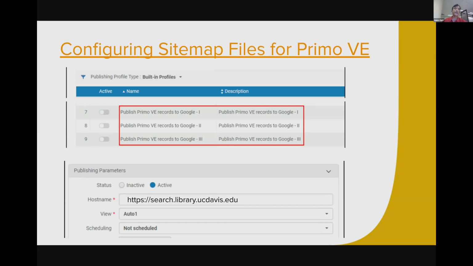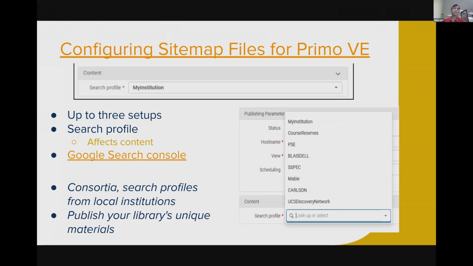And when you click on making one of those active, you have 2 particular components that you're looking at. The first part is the publishing parameters, where you can define the URL base name that it searches, which corresponds to your Primo site, the view that you're interested in showing it, and some scheduling, which I think is still all manual right now. But the more important component is at the bottom, you pick the content that you're interested in for that sitemap. And so the content actually corresponds to one of your search profiles.